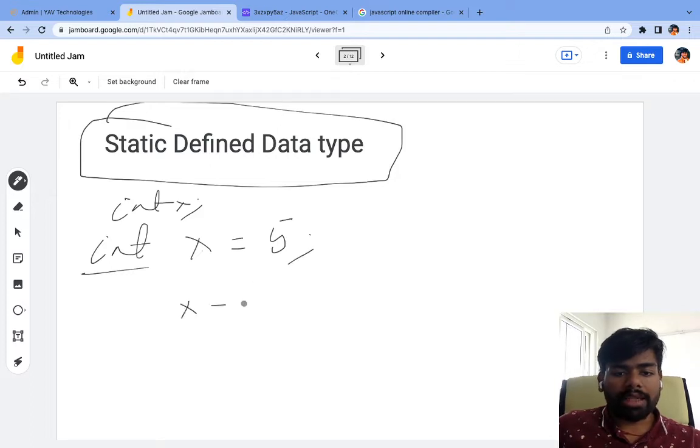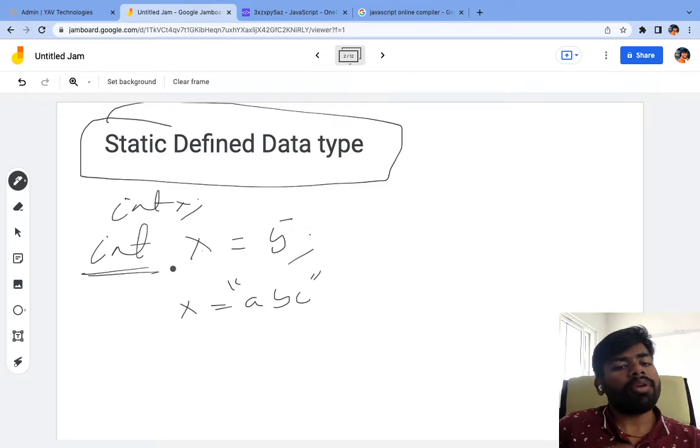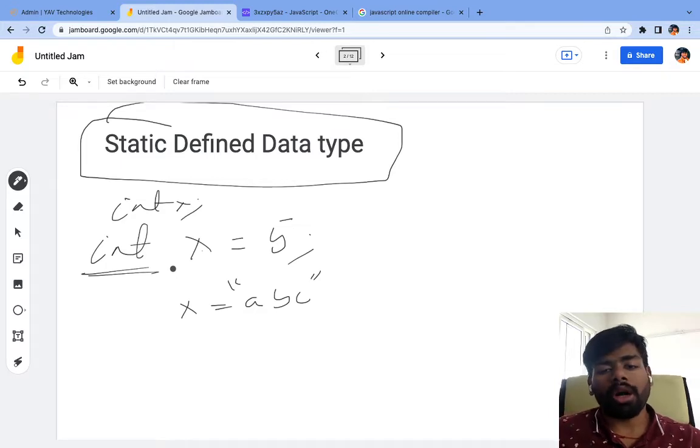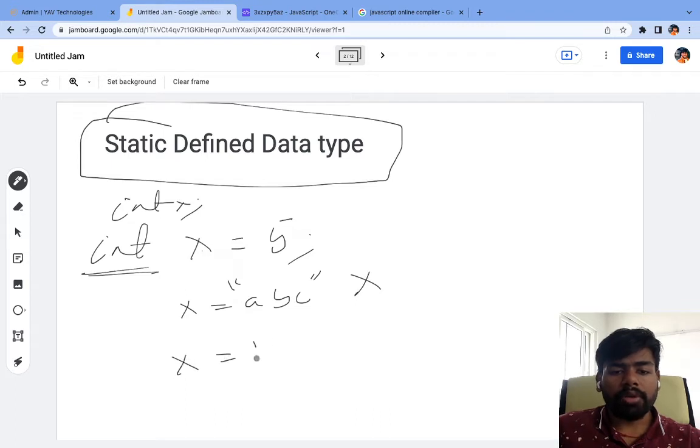Now if we write x is equal to abc, it will throw an error, because the memory has been allocated for the integer data type. We cannot store something else. We cannot store 5.0 or a decimal value, or a character. We have to store an integer value. So this statement is wrong. We have to store x is equal to 10.